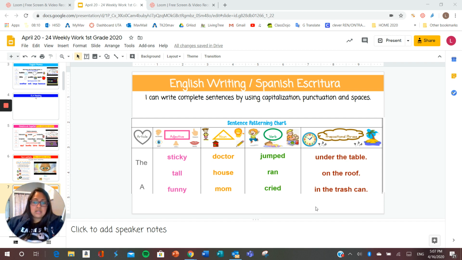And at the end of your sentence here, you're going to have a prepositional phrase. And this tells us when something happened, the time that it happened, or where did it happen. Okay, and what you're going to notice at the end of these is that they are going to end with a punctuation, okay? So we're going to write complete sentences by using capitalization here in the front where the articles are, punctuation, and spaces in between, okay?